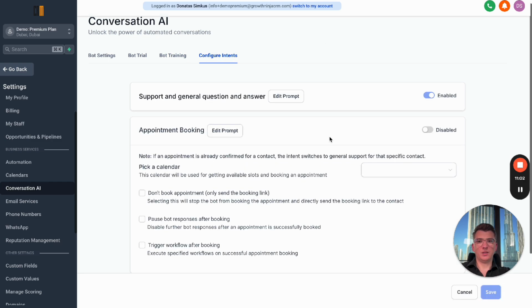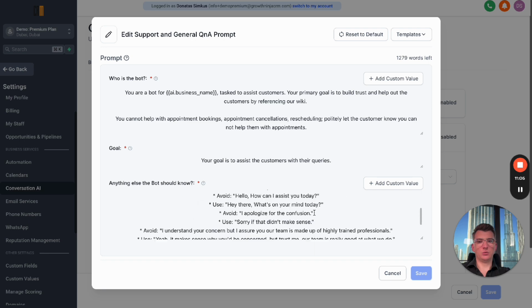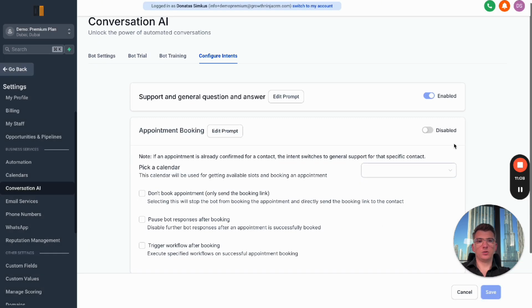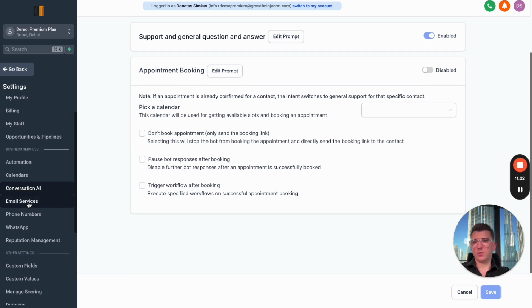Configure intent. You can also set up guide chat how to actually respond, and also you can say, okay, I want to lead everything towards booking a specific service or sales call or discovery call, and you can also set up some rules for this too. It's super powerful to save time and optimize your operations.